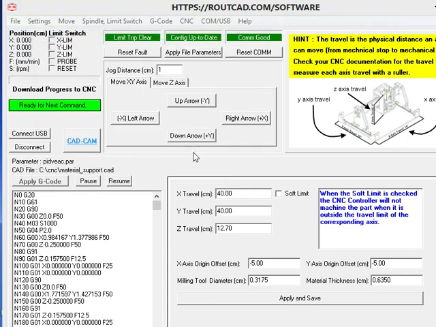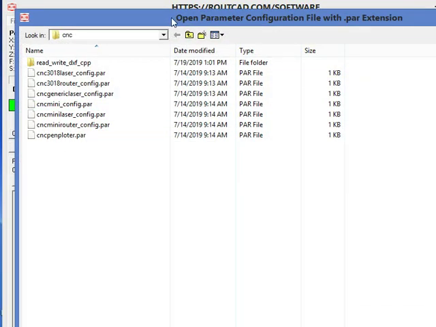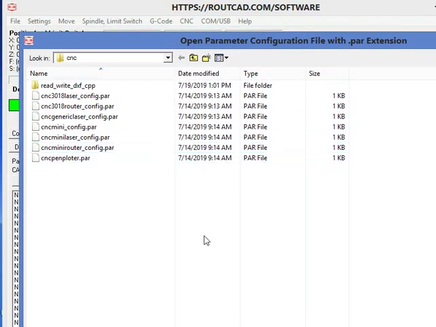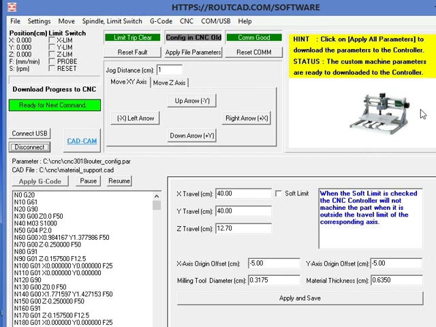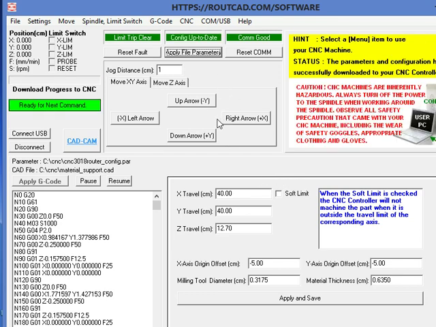You also have some predefined parameters for the most common CNC. For example, if you are using the CNC 3018 router, you can just go and select CNC 3018 router config. The CNC 3018 router configuration has been opened, and you can see the CNC 3018. All you have to do is to apply the configuration, and your CNC 3018 is ready to go.